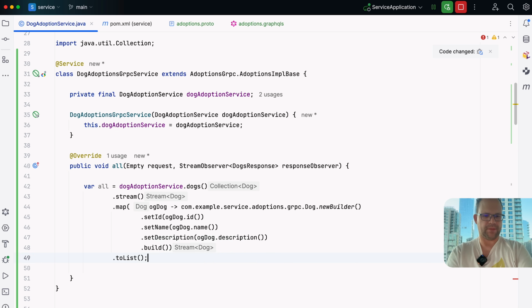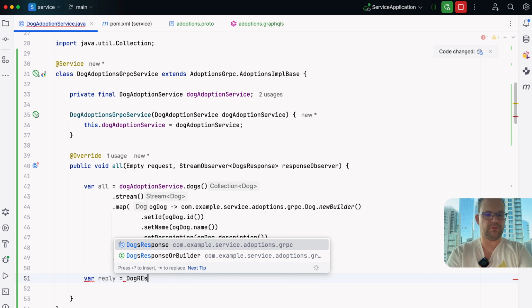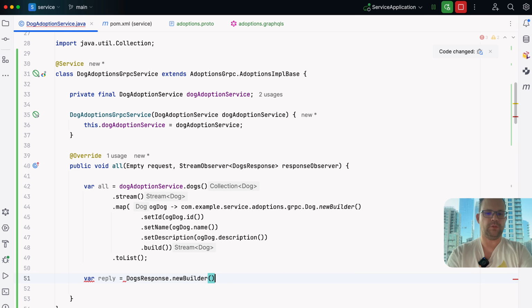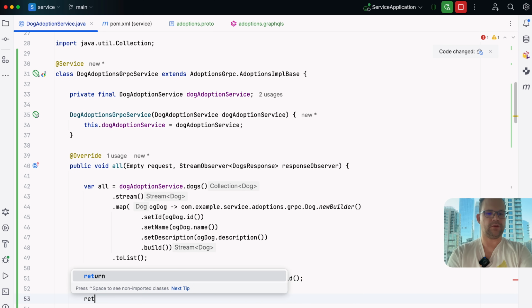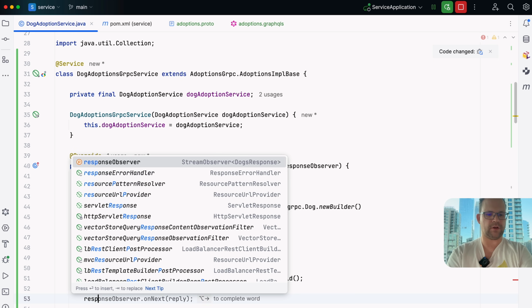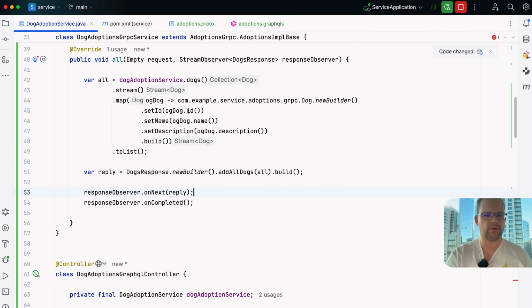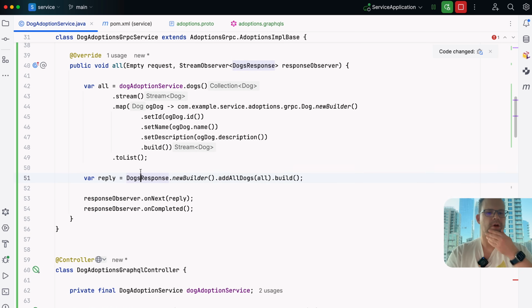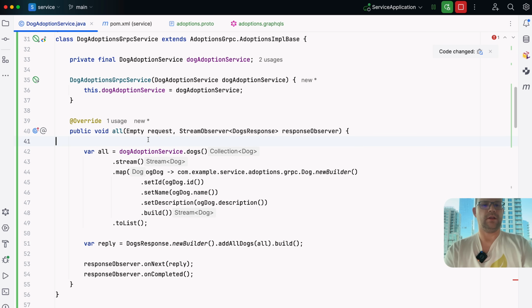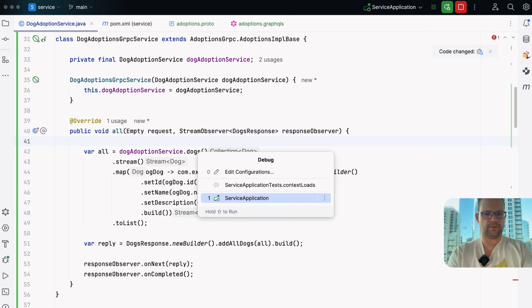So, okay, I've got that. Now I'm going to create the reply message, which is a DogsResponse, new builder, addAllDogs, all, and then build it, right? I'm going to return responseObserver.onNext. That's the reply, and I'm going to tell the client I'm done processing, and it can close the socket now. Okay, there's my implementation. Let's restart the code here and try it out.